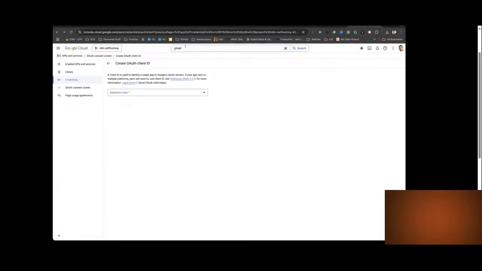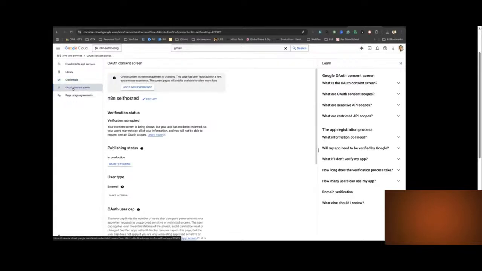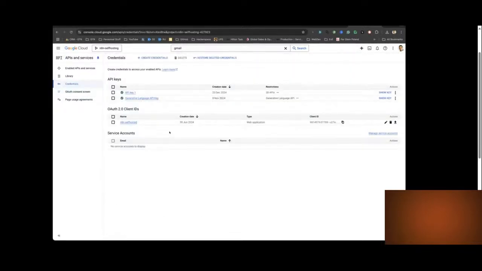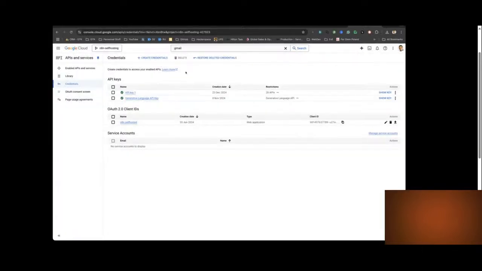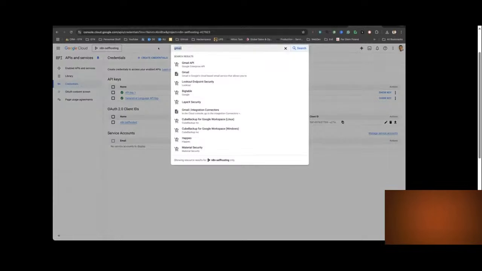If you've done this in Make and using the same GCP and the same project for Make, this should already be enabled. You just need to add another URI on the credential when you create your API. I don't believe I have it for Make here that I can show, but it's the same. You can add multiple URIs if you wanted to. In this case, you want to enable the Gmail API.